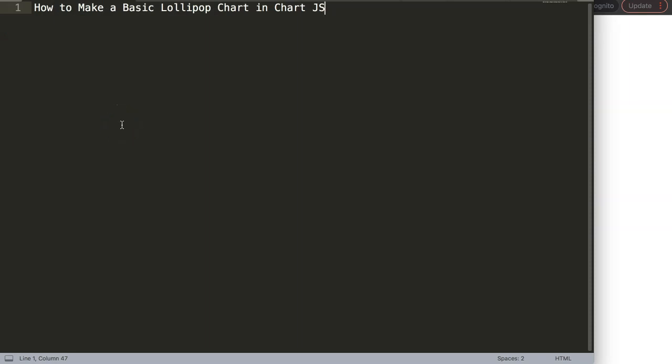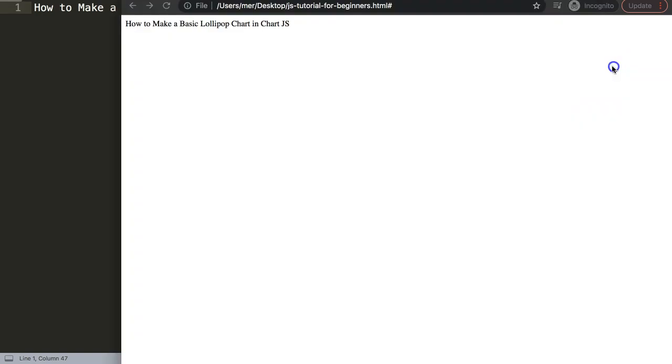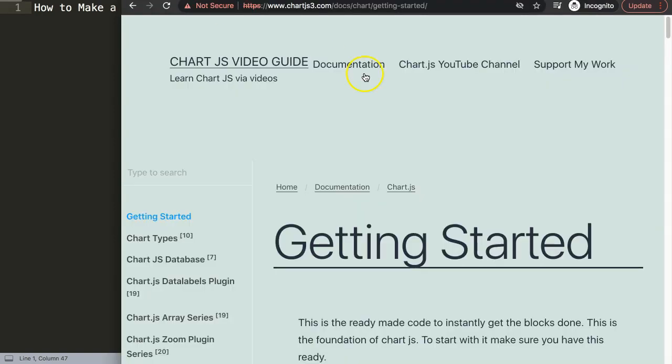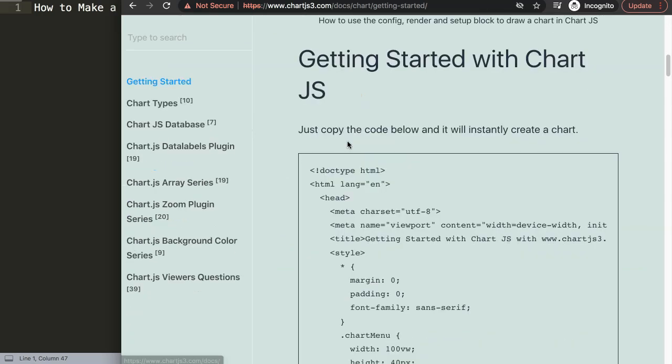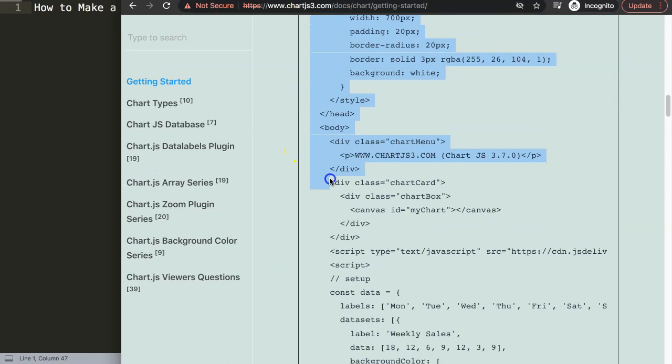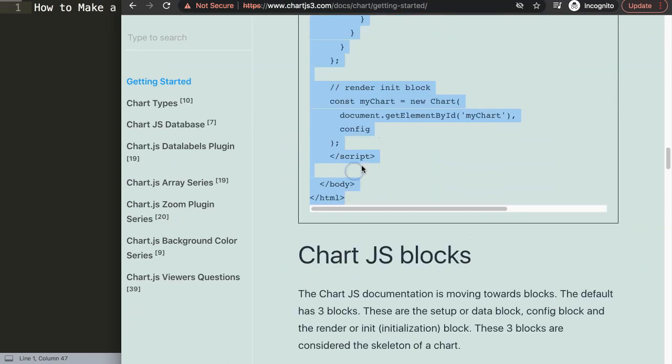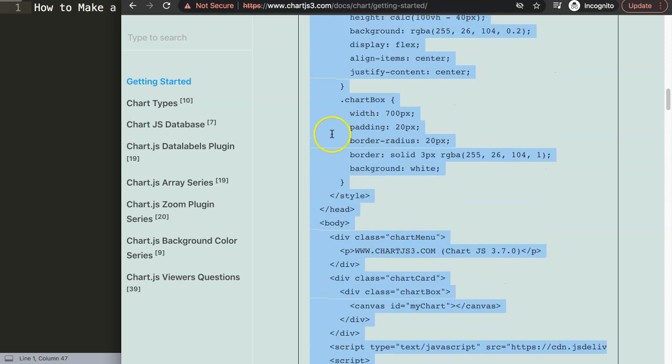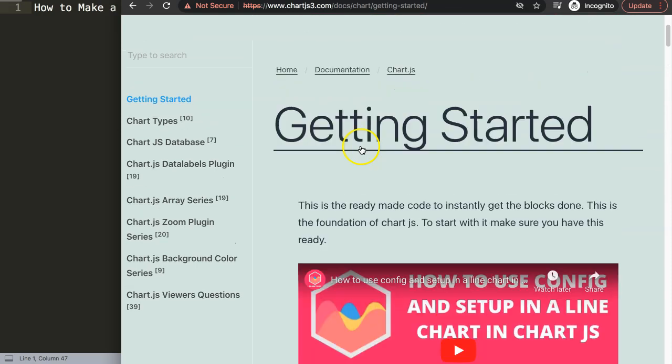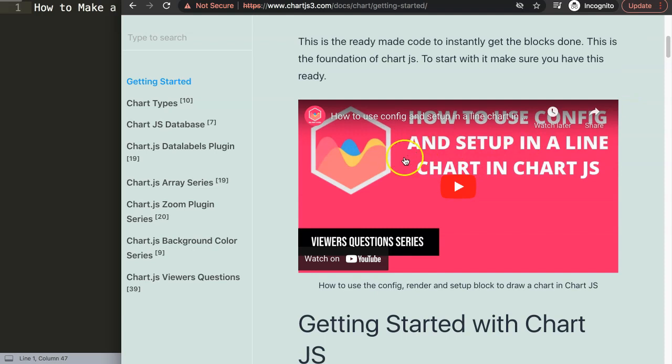So let's start to look at how to make a basic lollipop chart in Chart.js. The first thing we need to do is get the default code, which is on chartjs.org, or this specific link here with getting started. You can find a link also in the description box. Scroll down and then copy this chunk of code. If you want to understand what this code does, make sure you watch this video here that explains it all.